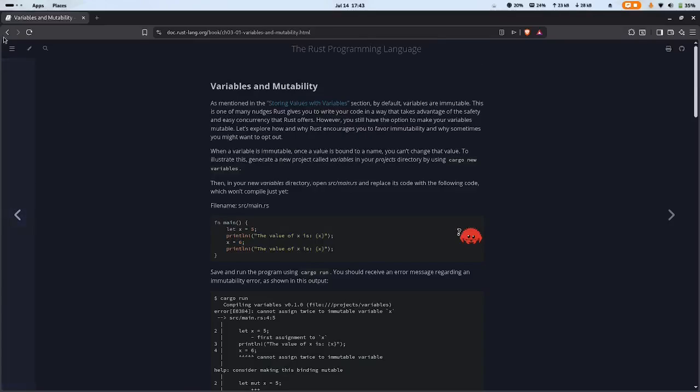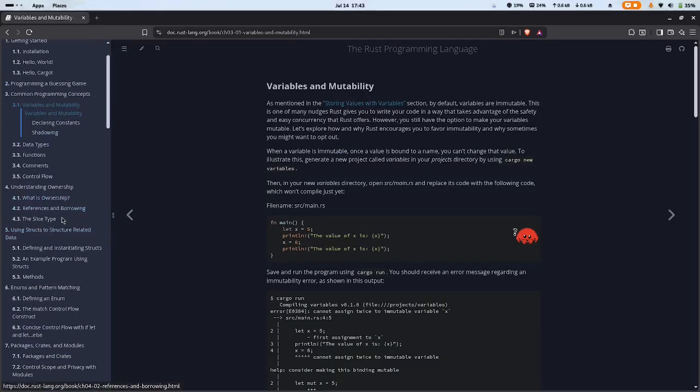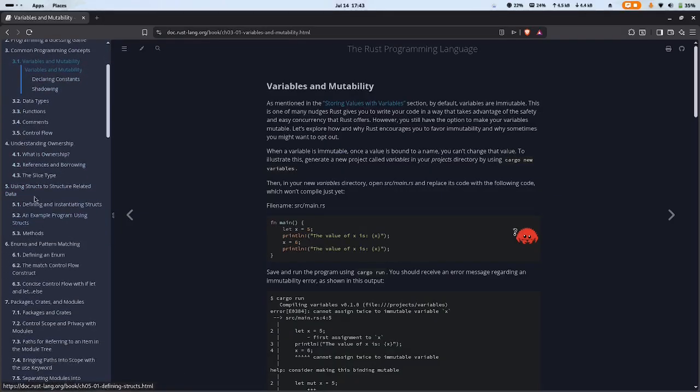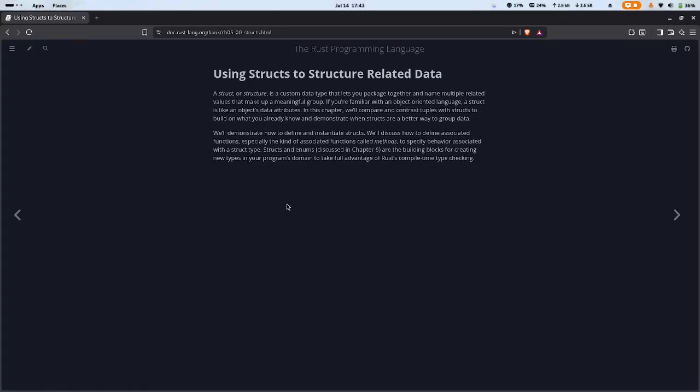Today we are talking about, let's see, we covered common programming concepts, variables, data types, functions, understanding ownership, using structs to structure related data, defining structs. So we are in structs. A struct is just a way to store data.